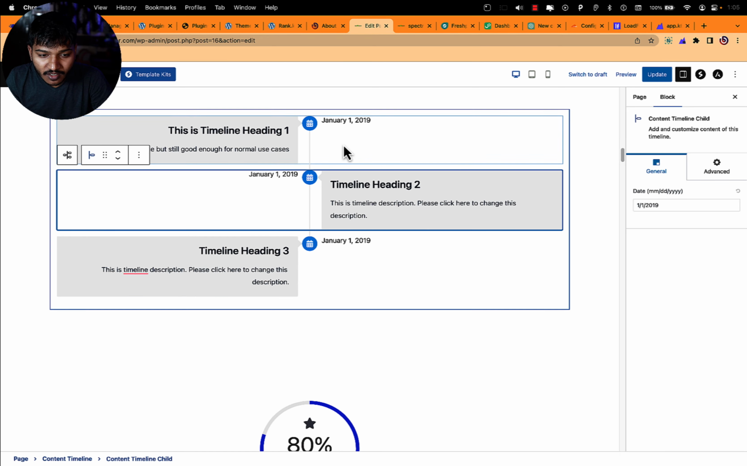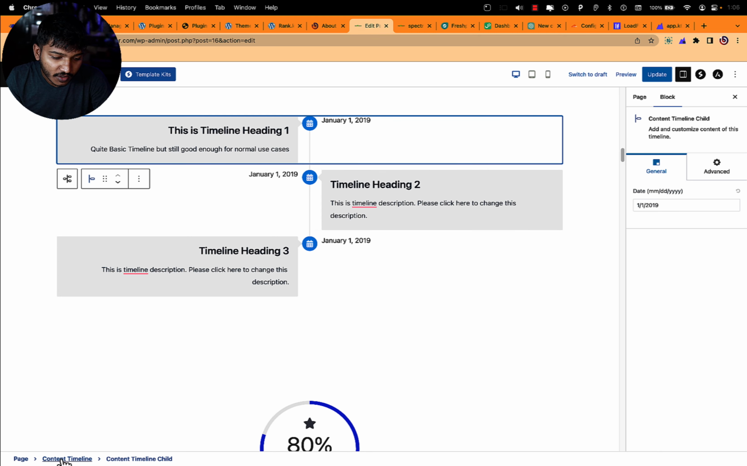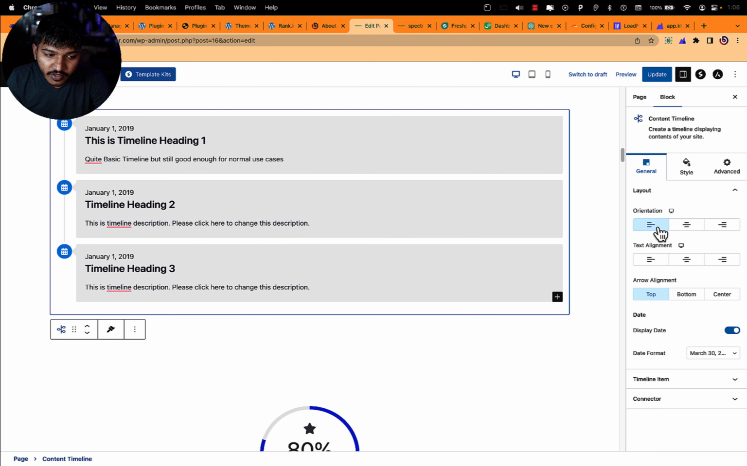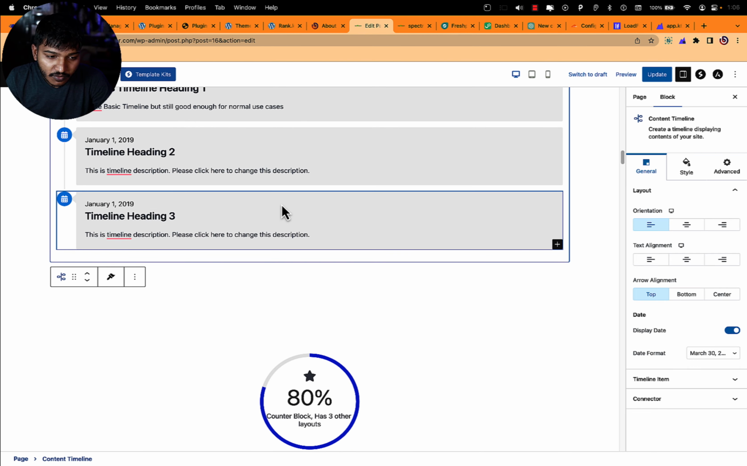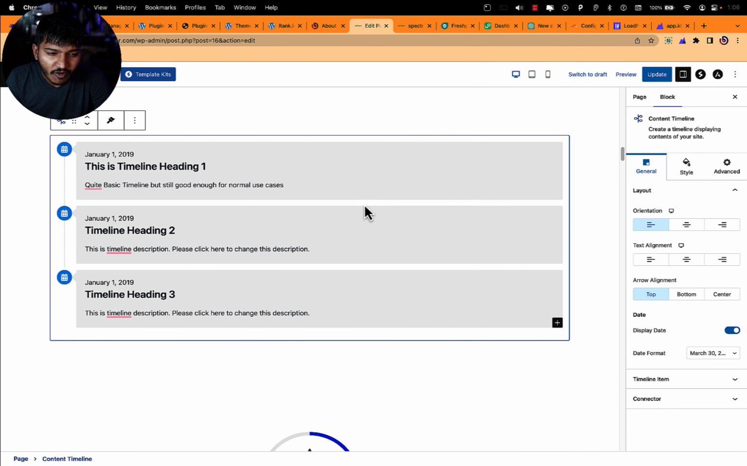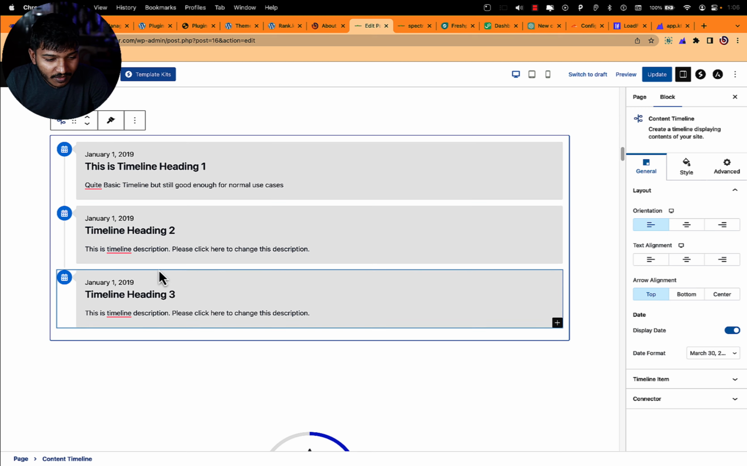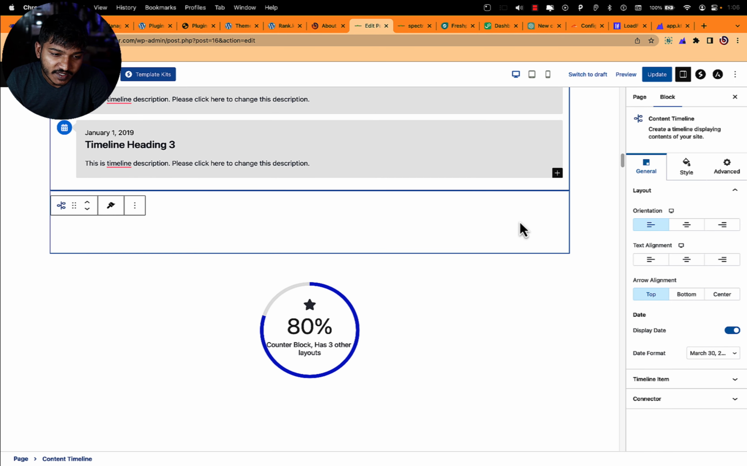So yeah, we have control over dates, times, pattern. There are a lot of controls over here as well. You can change how the content is aligned, how the orientation is. So this is one more orientation. Then you can have the alignment of the text as well. So yeah, it's a good block, and there is not much control on the icon side of this, but yeah, you have pretty good control for the basic timeline feature.